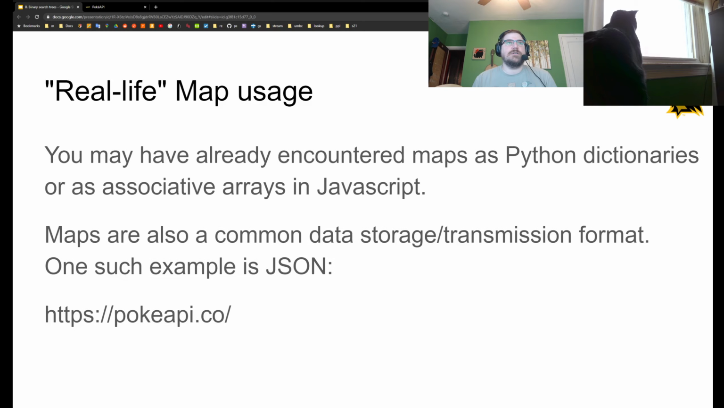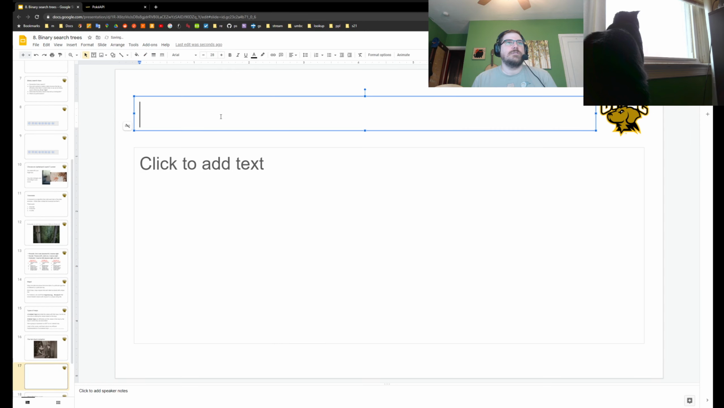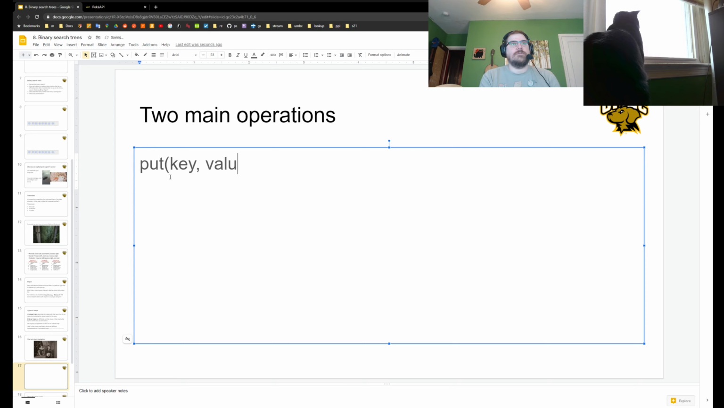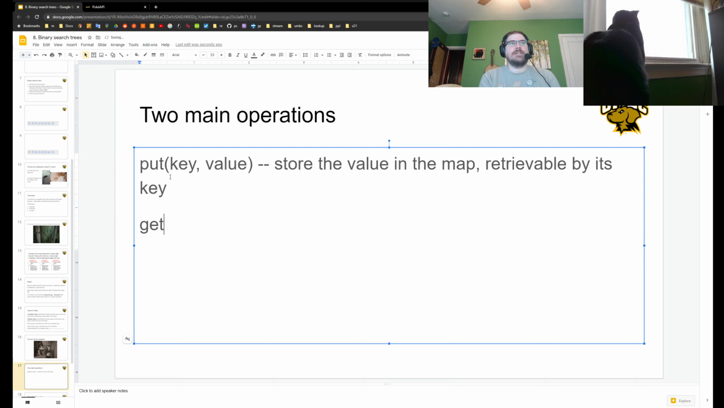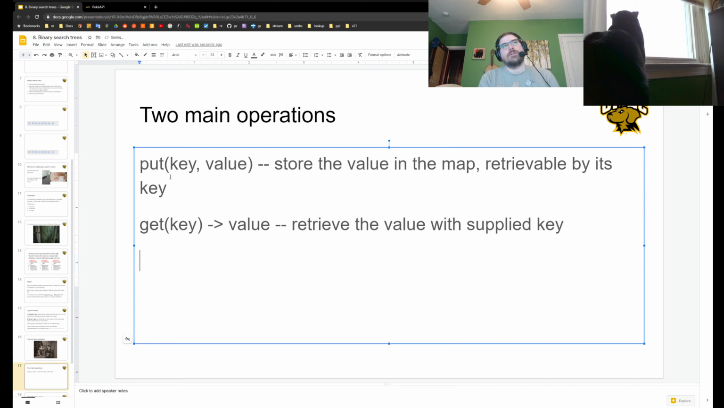So there's two operations here. Two main operations are put, with a key and value, which stores the value in the map, retrievable by its key. And then get, you just give it the key and it returns the value, retrieving the value with the supplied key. You can also do an update and things like that, but this is the idea: you put something in with a key and a value, and then you can go back later with the key and get the value back out.